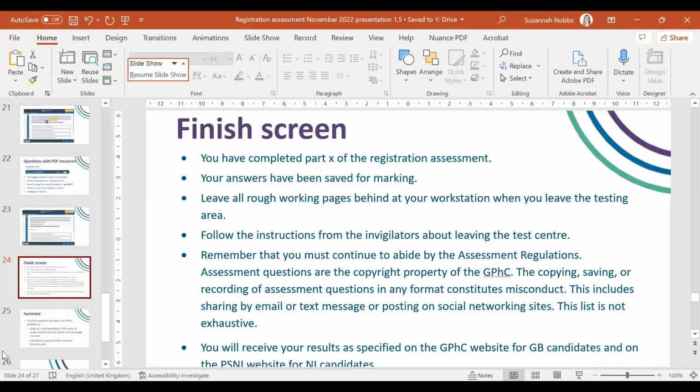Once you've gone through that process of finishing, you'll come to a finish screen and you'll get a range of messages. So it'll confirm that you've completed whatever part of the assessment that you're doing. It will confirm that your answers have been saved for marking. Please don't worry that your answers haven't been saved. If something happens to the internet in the test centre, which it shouldn't do, your answers will still be saved within Surpass. The functionality holds on to everything until we can extract it the following day. So please don't worry about that.